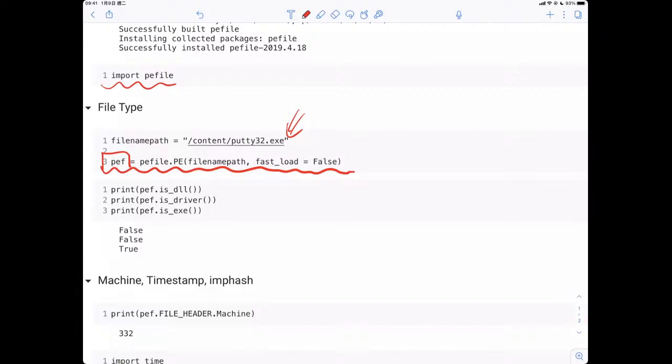There are a lot of different functions that can be called. For example, is this file a DLL file? No, it's not, because it is an EXE file. Is this file a driver, which means is it a Windows hardware driver or software driver? No, it is not. Or is it an EXE file? Yes, it is an EXE file.